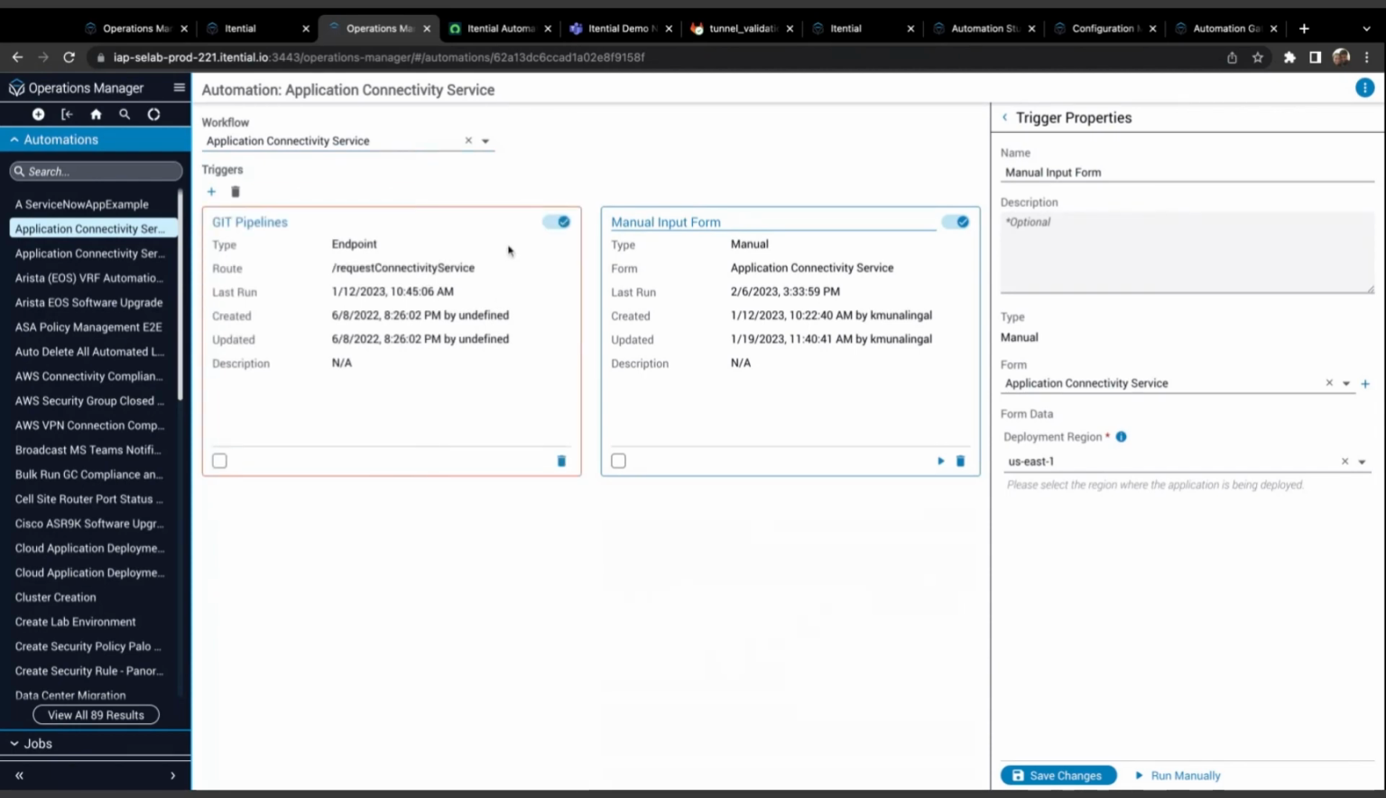At the same time, I have the ability to enable pipelines to take advantage of this automation, but also a manual input form. As you can see on the right-hand side, there's just one single drop down that allows customers and your end user to say where they are deploying their application. Based on just this single piece of information, we're going to orchestrate the rest of it, which means pull the IPs, pull the switches, pull the access lists that need to be modified.